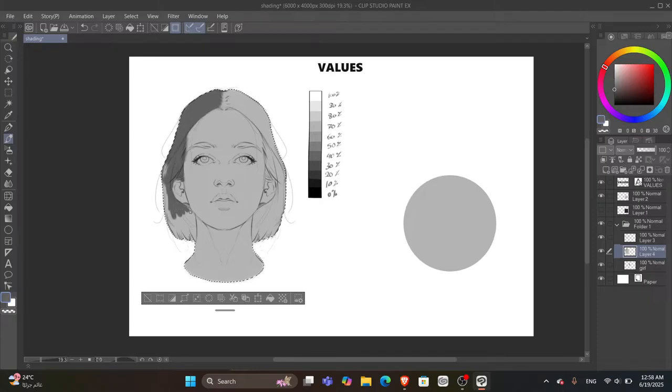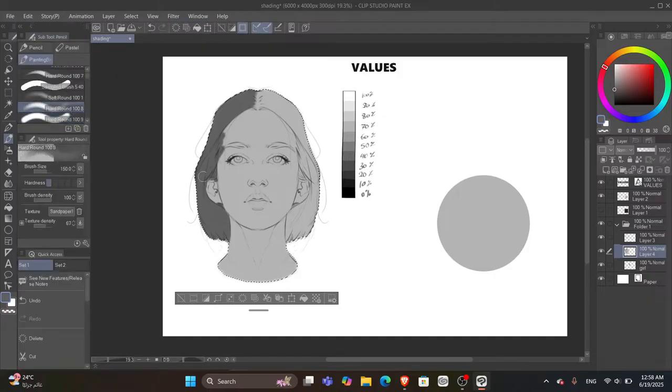And also, I'm going to choose another color, maybe a lighter one for the eyebrow. Let's choose a softer brush for the transition. This is how most of the time I lay the flat colors.